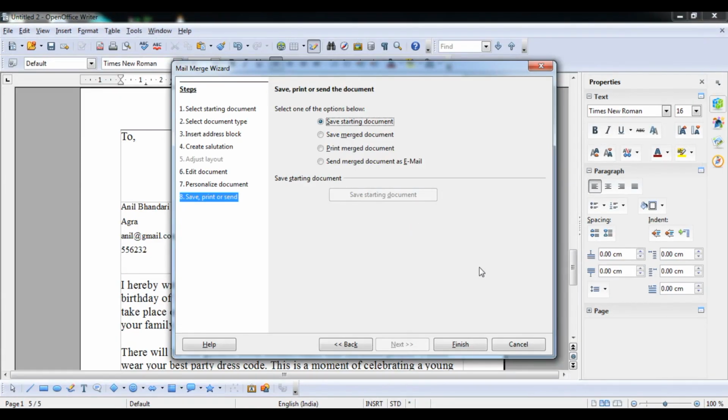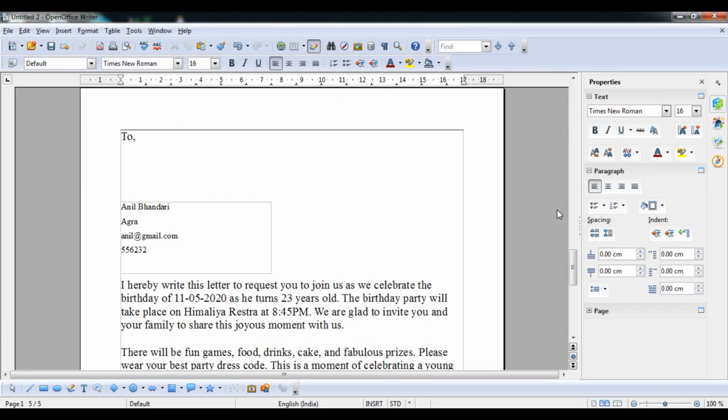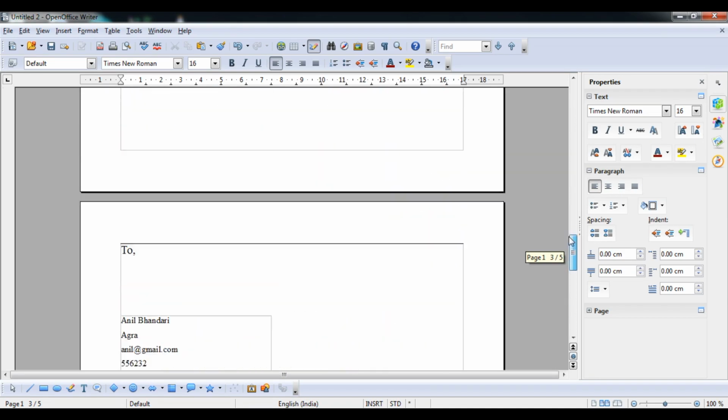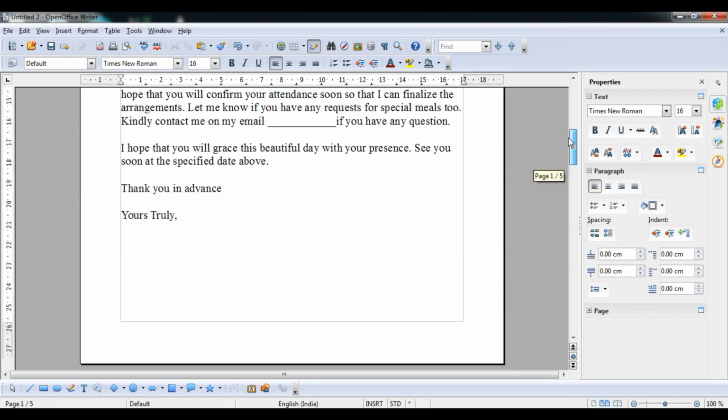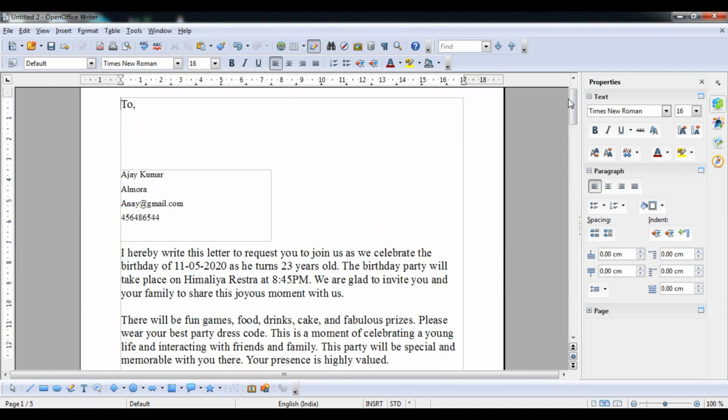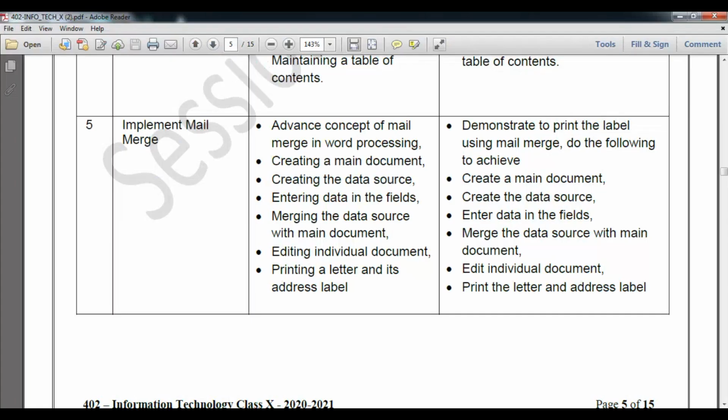Now you can see, student, this has finished. So this we have completed, student, how to perform the mail merge, and now we can print it out according to our requirement. Okay student, we have learned how to do the mail merge, and now edit individual document, we have done it.